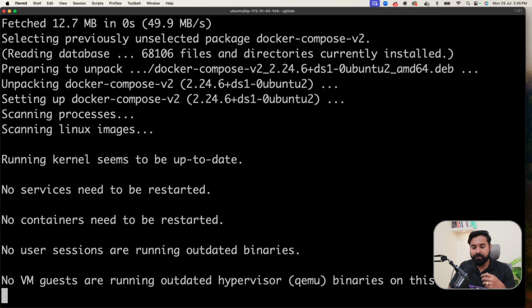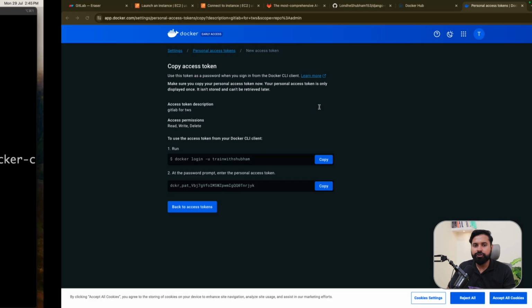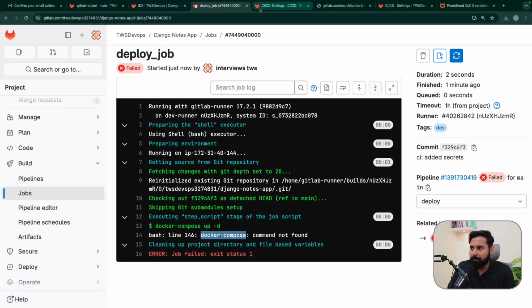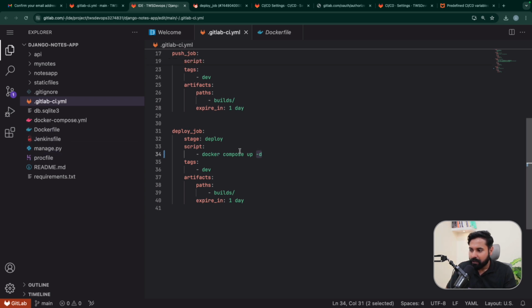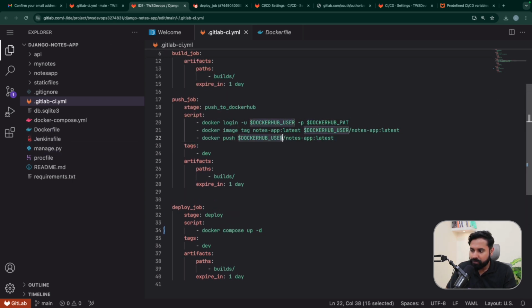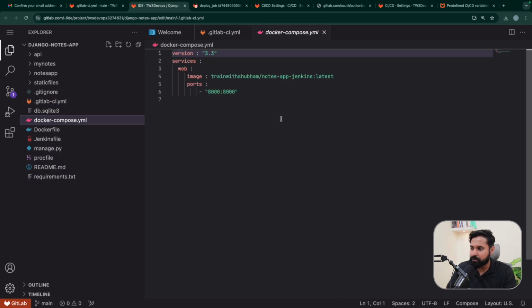And because of this new version of Docker compose, you have to change your commands a bit. So instead of docker-compose up, it becomes just docker compose up. -d means detached mode or in the background. And this way you can run your script. But one thing is missing. Your Docker Hub user notes app should be there in your Docker compose file as well. So this is my Docker Hub user notes app.